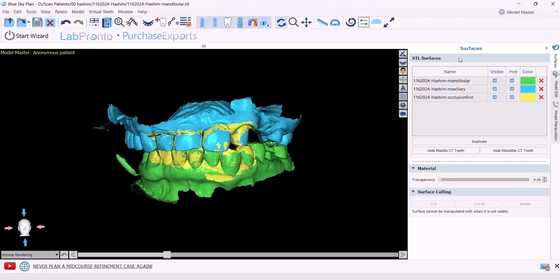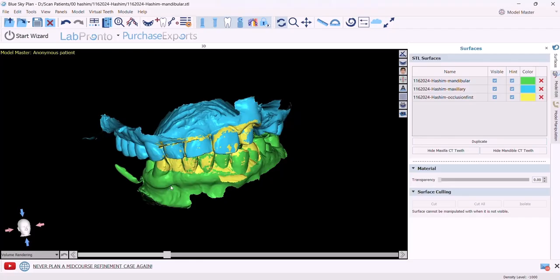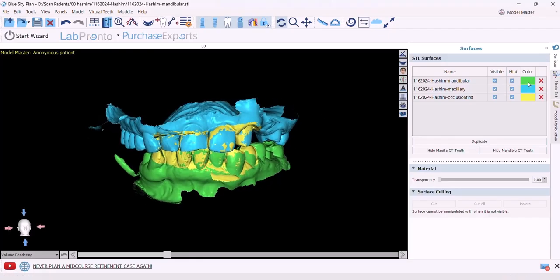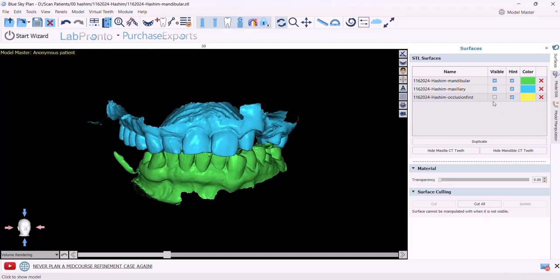If we go to the Surfaces tab, you could see all the surfaces that are apparent in the viewport are listed here: the mandible, maxilla, and occlusal data, all according to its assigned color. I could toggle the visibility by clicking this check box. By clicking this checkbox, only the visibility will go. If I want to delete the data, I simply click the X, and all the data will be removed. If I want the data again, I have to import it again.